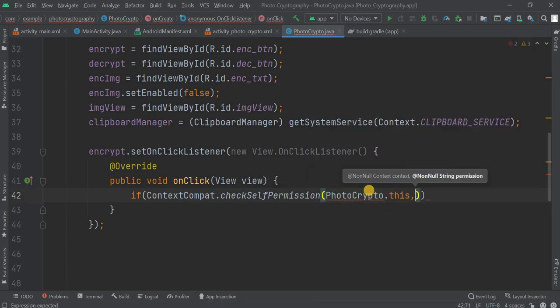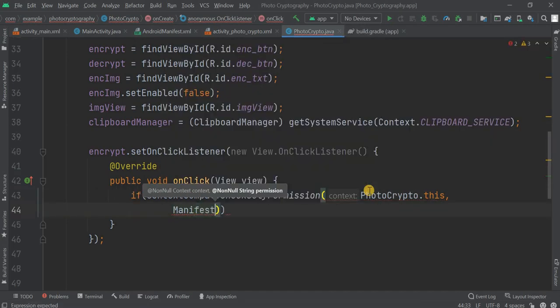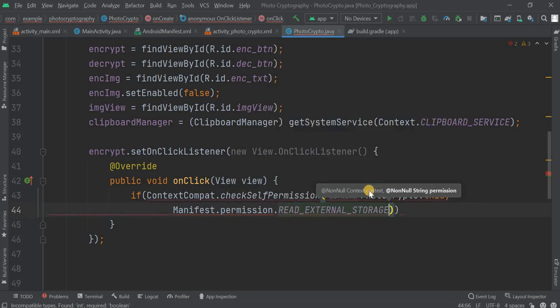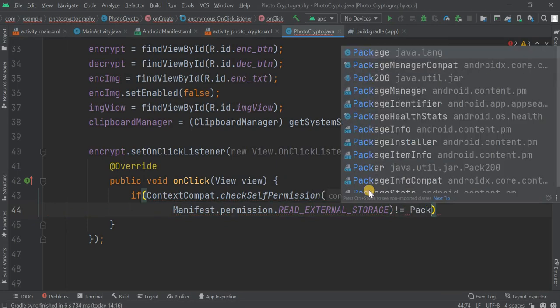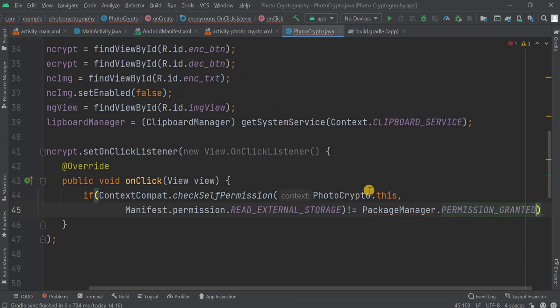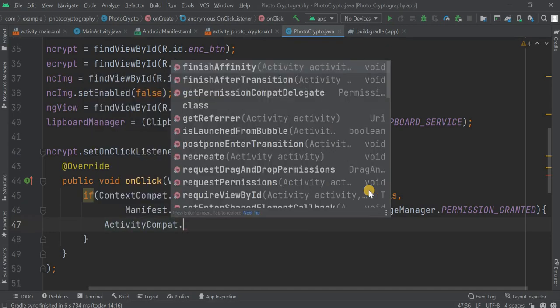memory. So we have to check for permissions, whether we have the permission to access the photo gallery. For that, we need to check the self permission or ask the permission from the user to access their images, so that we can choose the image and encrypt and decrypt it. This is a very important part: asking for the permission to read external storage, so that we can see the images present in the phone gallery, then choose the image and encrypt it. Okay, so now package manager, and then permission granted, just an if condition to check that.